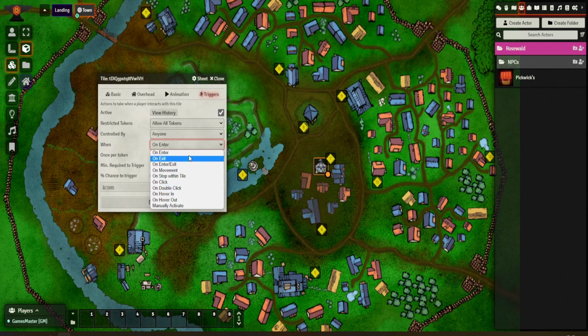And this is how you trigger it. By standard it goes on entry. I want it to be on click. These are really useful for things like traps: on enter, exit, movement, stopping in, clicking, hovering. You can set all these sorts of things up. You can set it once per token. You could do this with treasure chests. You place a treasure chest, players click on it, it pops open the treasure and they can get it from there. It has a lot of flexibility.